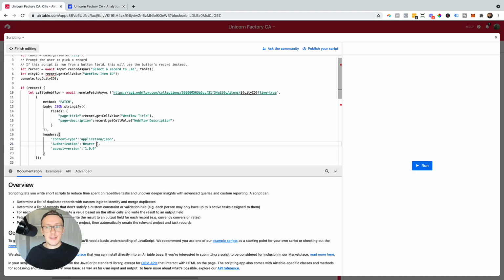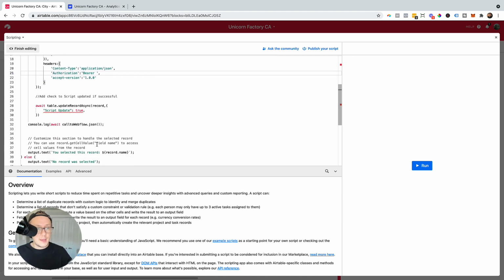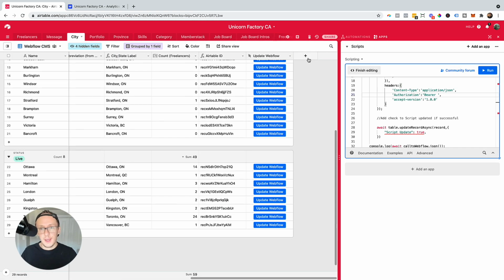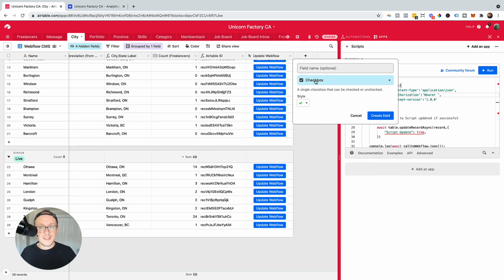And once that is done, you'll be able to test it and run your workflow. Now, there's one last little thing that we want to do, and that is we want to know whether or not the actual script ran successfully. So the thing that I like to do is jump in here and add a new field, which is a checkbox field, and I am going to call this script update.